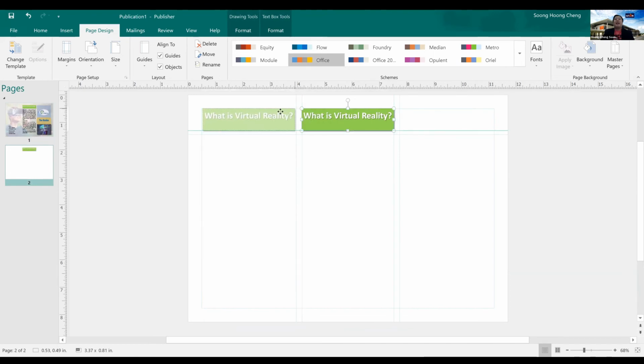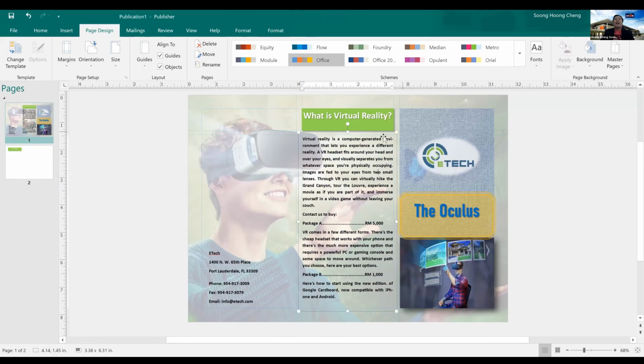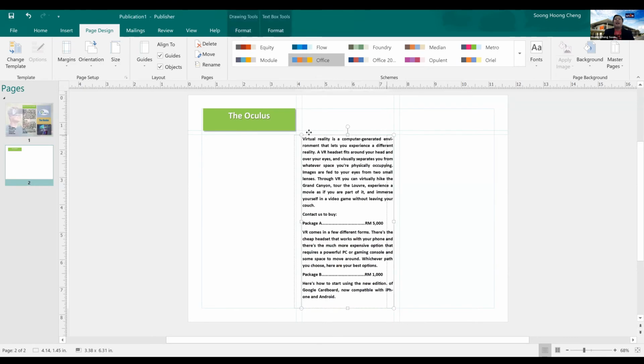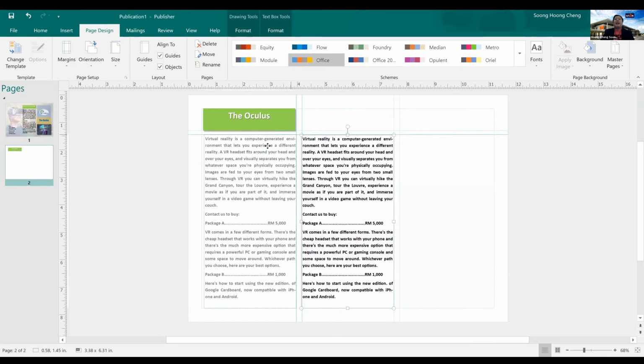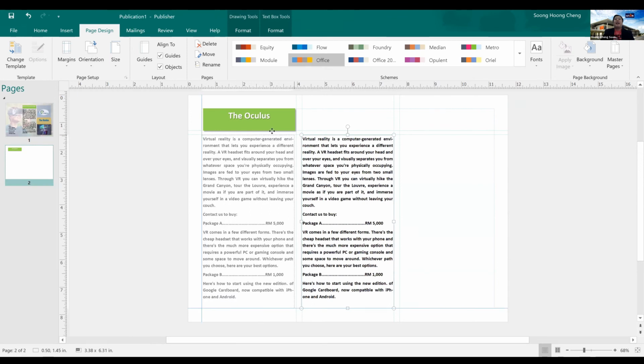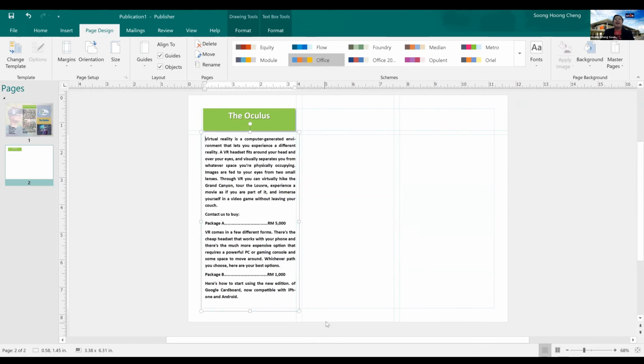Okay, for the second one, you go back to the text file. I want to have the Oculus here. So you don't need to create again. You copy this text box, the transparent one, and paste it here. You put it here, and then you replace it with the text, this one.